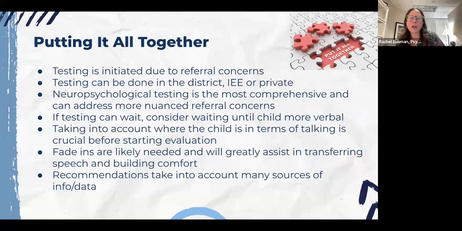Okay. So putting things together, we initiate testing because of some level of concern and a referral concern or concerns. There's a variety of testing that can be done. If you're doing it in the school, it could be often done in district, right? Or an independent evaluation, or you as a parent doing it completely privately.